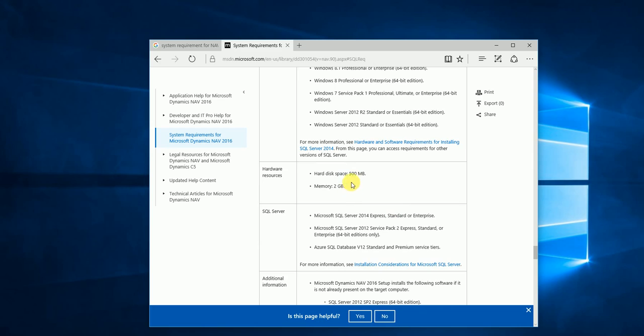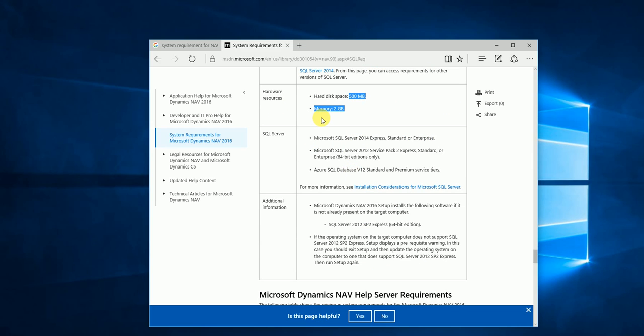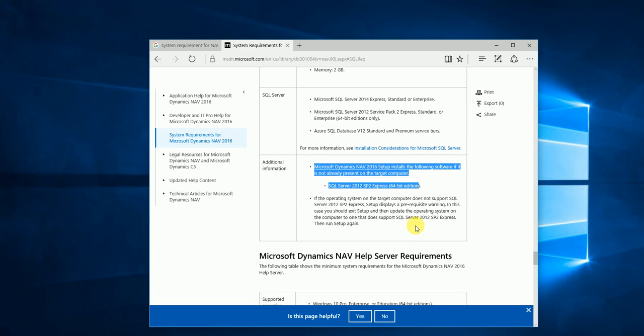Hard disk and memory, we normally have it. This is the minimum that Microsoft suggests. Then it says that you need to have SQL Server 2014 Express, Standard or Enterprise, and it also supports SQL Server 2012 with SP2 Standard, Enterprise and Express. And if you don't have SQL Server installed, which may be the case on your machine but should not be the case in your customer environment, Microsoft installs the Express edition, which is a free edition, and it installs automatically.